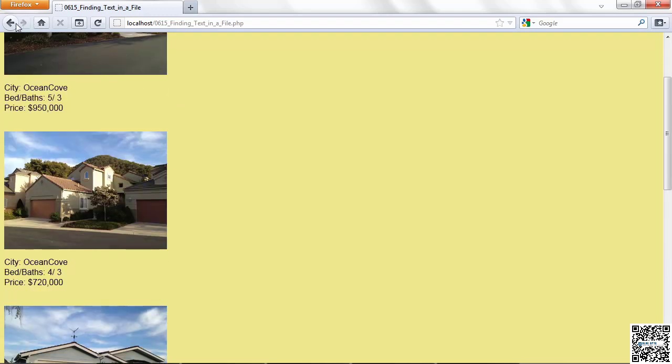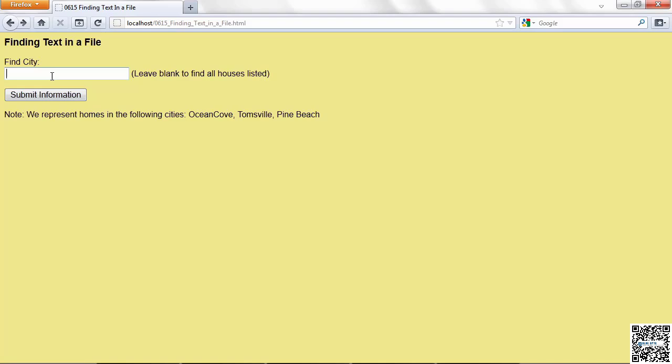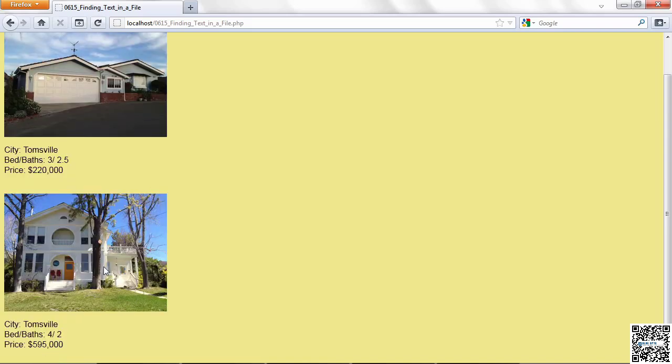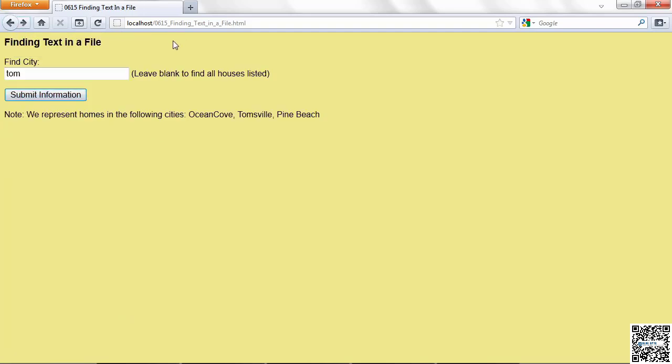Now, let's go back. Let's narrow the search to just Tom. Tom should just bring back Tomsville. I hit it, and I've got this home in Tomsville and the other home in Tomsville. So this is good. We're doing an index search on textual information about the homes. That's kind of a normal thing for a real estate application.